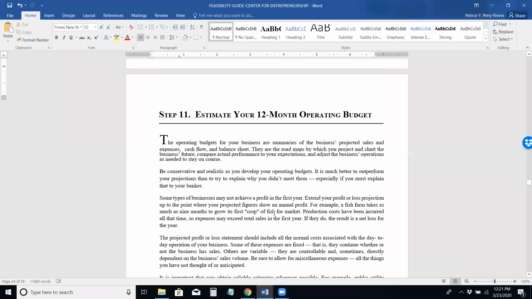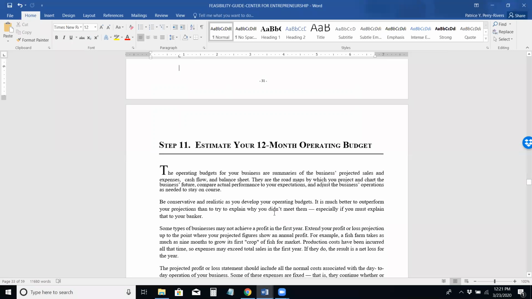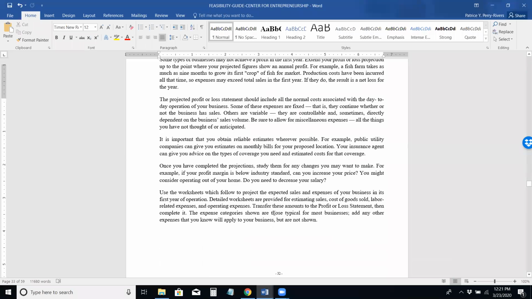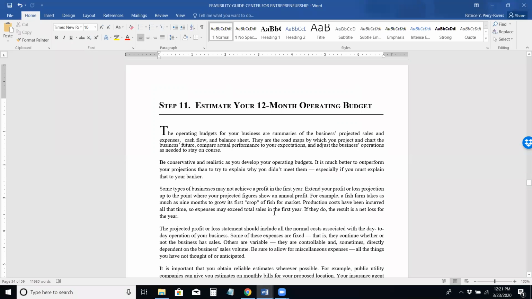Now, there are some other sections that you're going to need to complete in your feasibility study that are also going to require some additional research and some additional thought. You've got to come up with this 12-month operating budget. And remember, let me just clarify, Mr. Ross or Mr. Drummond, can you see my screen still? Yeah. Okay. All right.